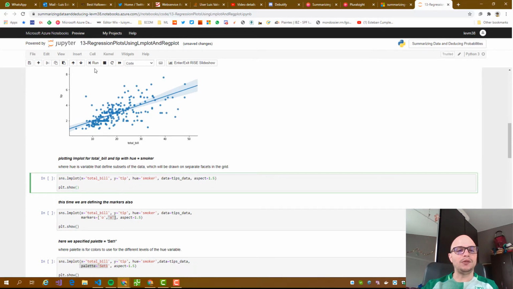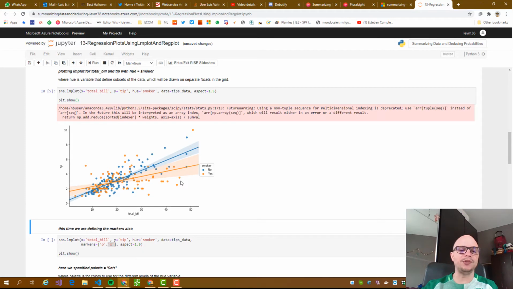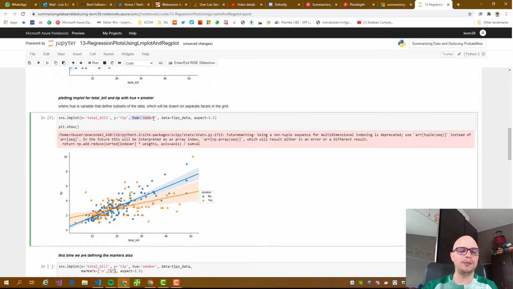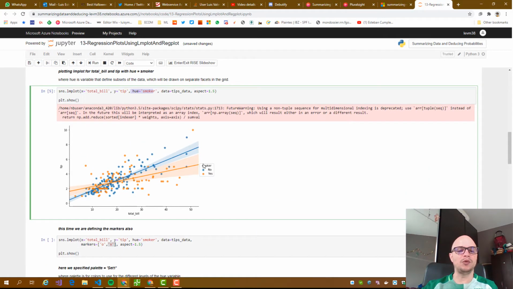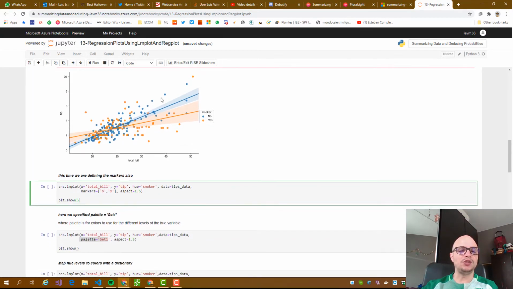But what about if we want to use or show another relationship in the same chart? So in this case, we are going to use a smoker with the parameter hue. We can see the smoker yes or no, and the regression line across those variables. So we can see the yellow line yes, and the blue line no, and you can see the relationship between both. But what about if we want to change the markers?